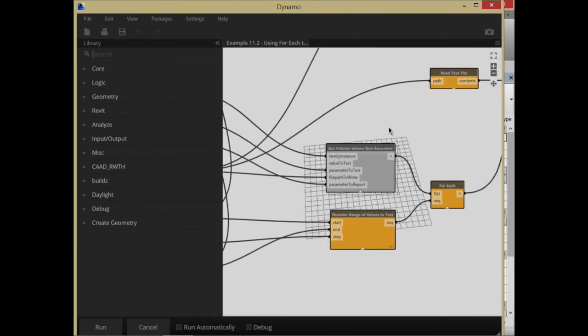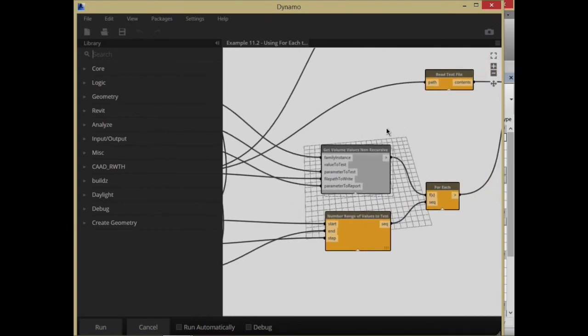For 2, here's what's going to happen. We're going to set up a little for each loop, and it's going to say, for every number on this range of values, go ahead and pipe it into this function. So the thing in gray is a custom node set up as a function. You'll see it has family instance, value to test, parameter to test, file path, and parameter to report as all these different variables.